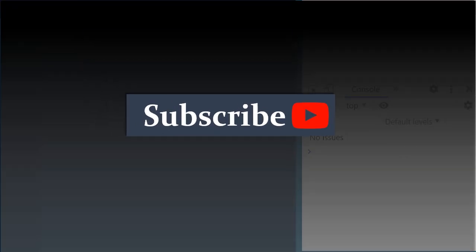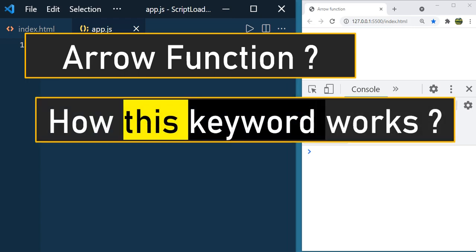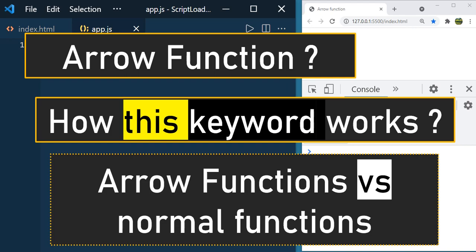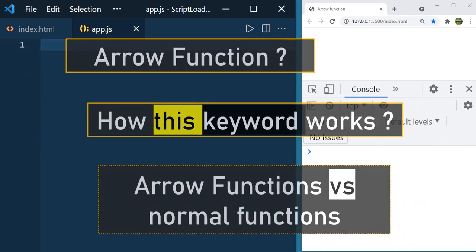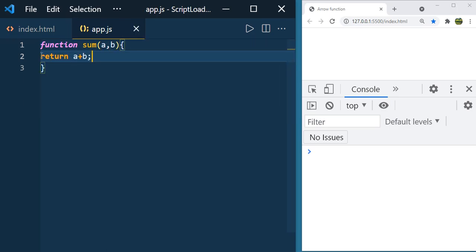In this session we are going to discuss what an arrow function is, what the different ways of defining an arrow function are, how the this keyword behaves in an arrow function compared to a normal function, and other differences between the arrow function and the normal function. Let's say you have a normal function sum which accepts two parameters a, b and returns the sum of them. So this is the simple way to define the function.